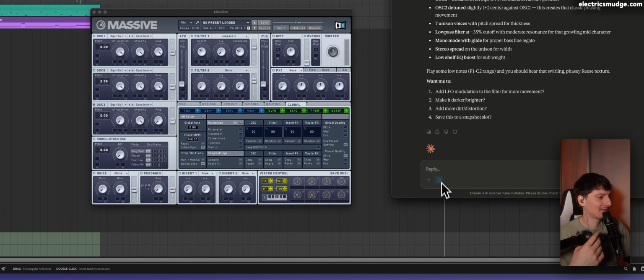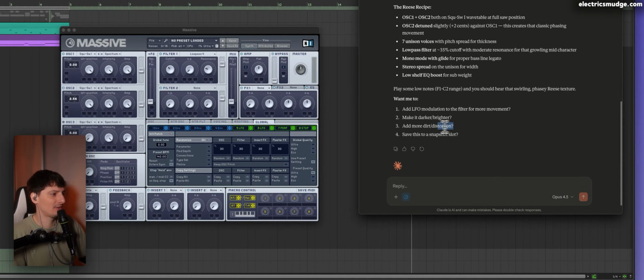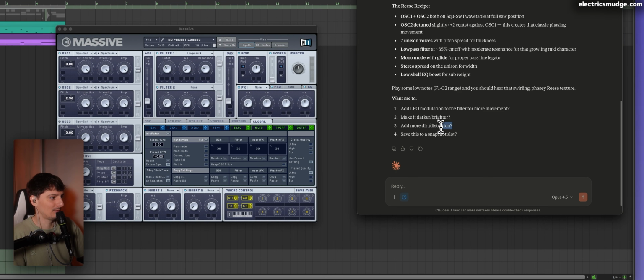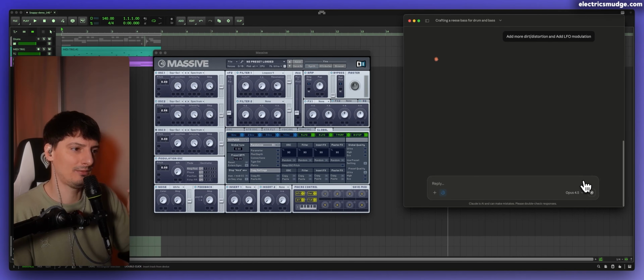Okay, what he asked me: add LFO, darker, brighter, more dirty. Okay, I'll just copy paste it. Oh my god, what was it? Okay, I'll just delete it when I paste it like that, and add LFO modulation. Honestly, I don't know if he can do that, but let's see. Because for LFO, you basically need to assign it somehow. Can he do that?